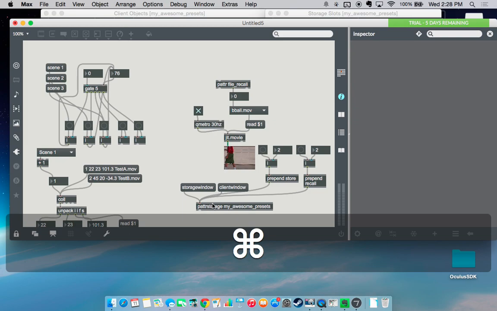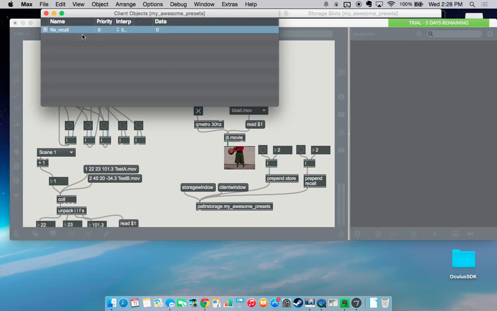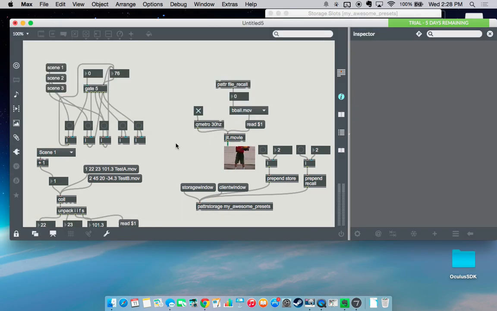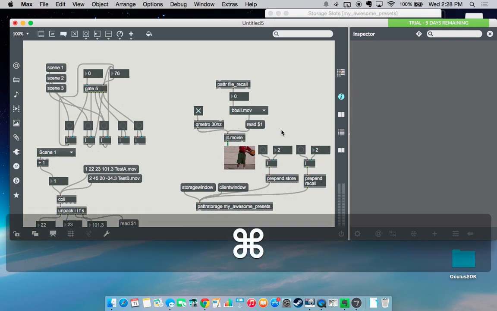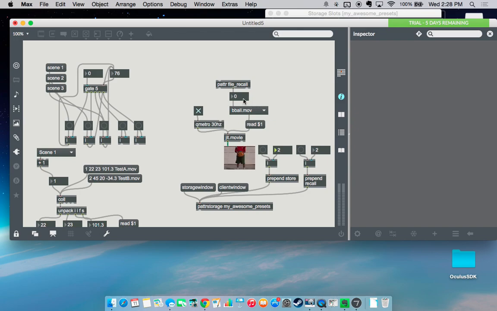Let's make sure that you guys understand the process of how this is stored, right? So you set the value that you want to store in your box. So this is B-ball right now, 0.